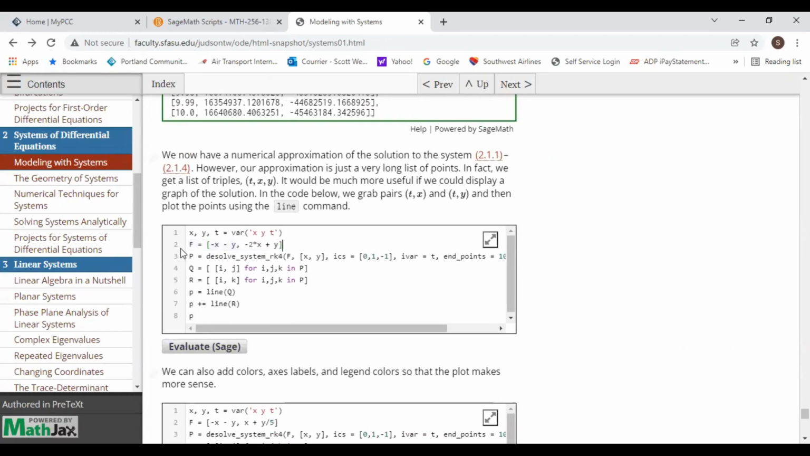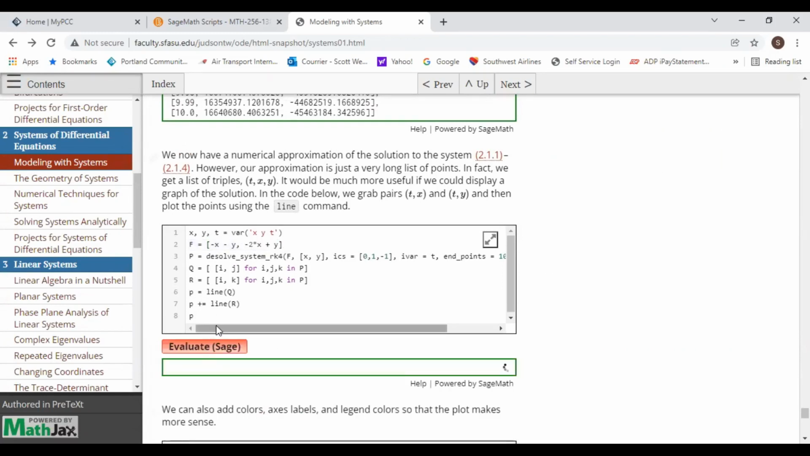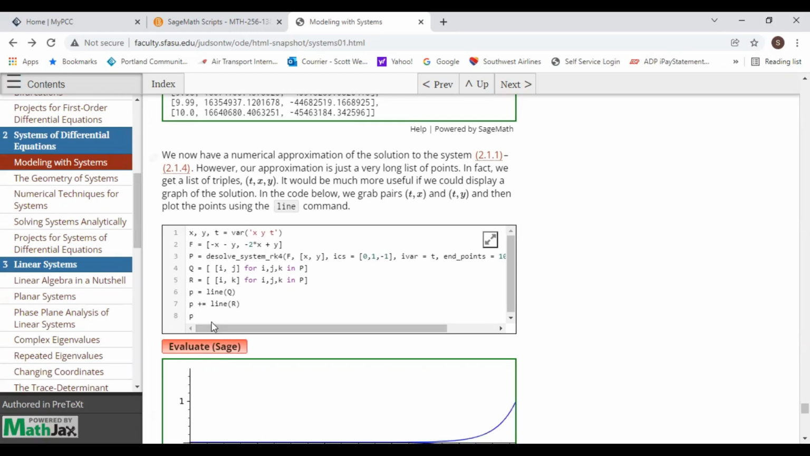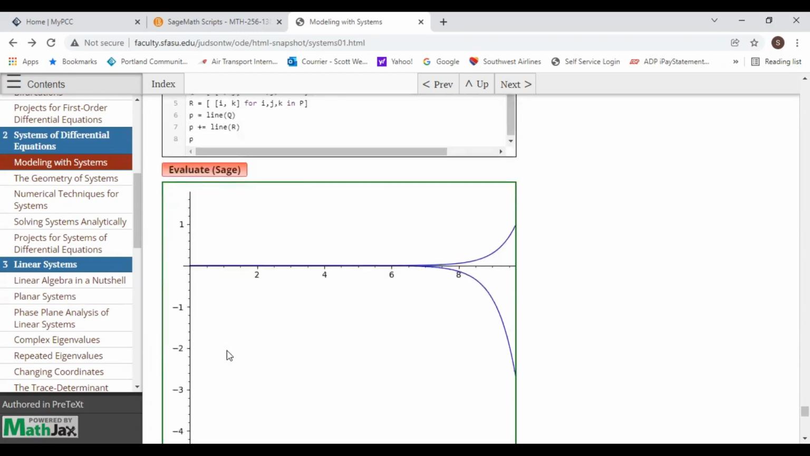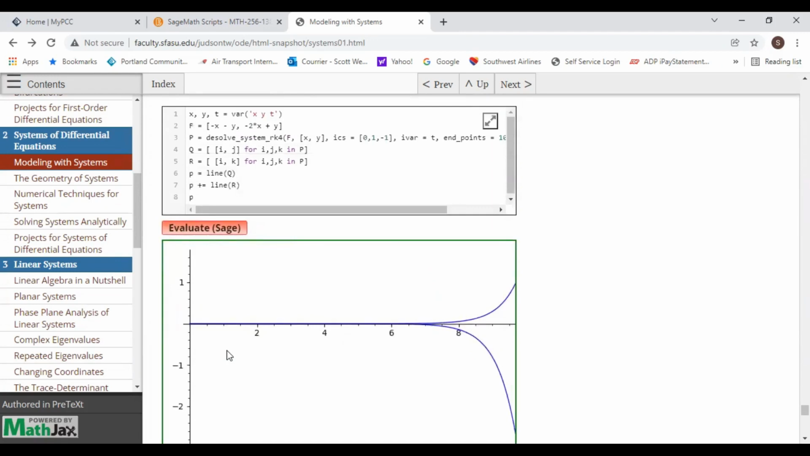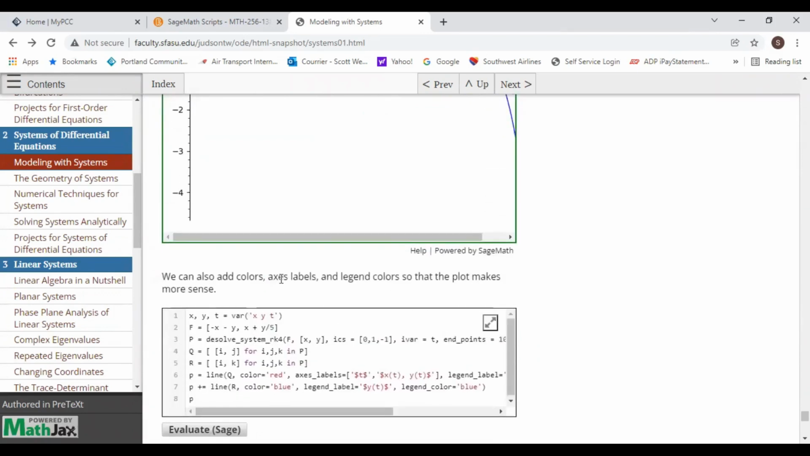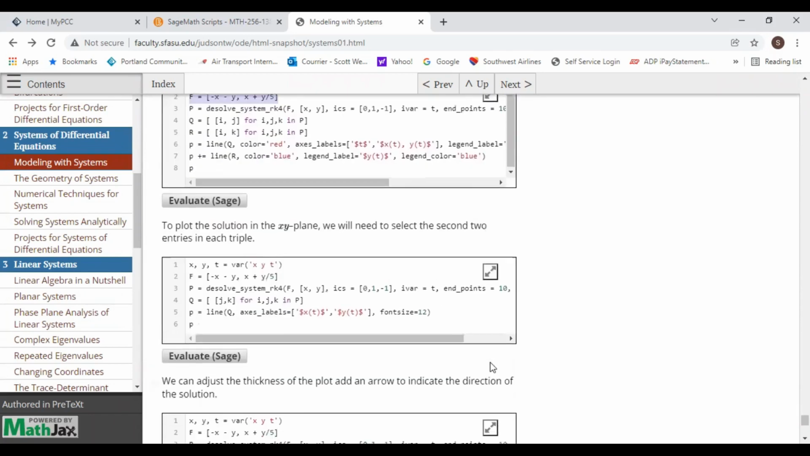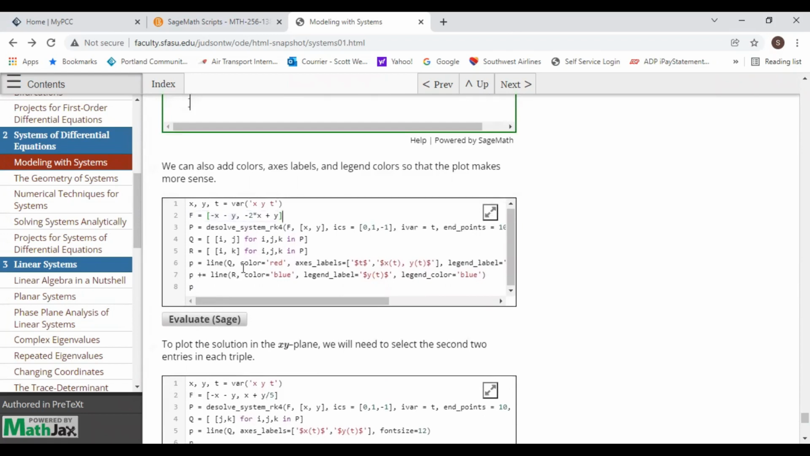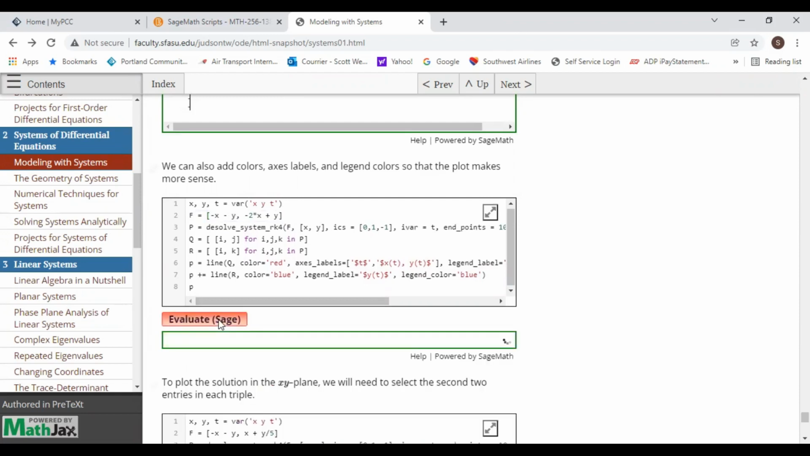So here we can get the time plots. Take a second because it's got a lot of data points in there. So these are the time plots. These represent the time plots for the two functions, and that's all well and good, except we don't really know which one is which. So this next one here gives you some more labels and such, and let's see what it gives us.